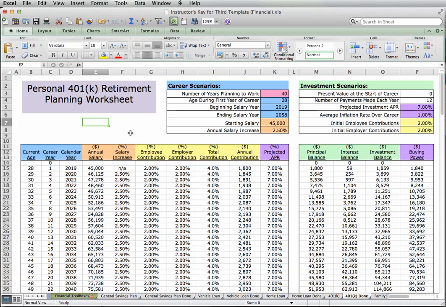Welcome to the 401k overview tutorial. I just want to take a few minutes to give you a big picture of what the 401k spreadsheet will ultimately look like as you work through the process of building correct formulas.